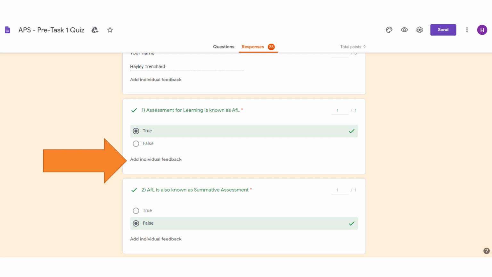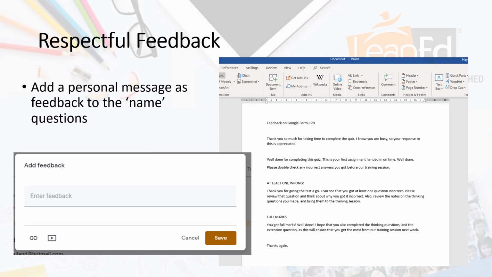When you go into Google Forms, you will have this button which says Add Individual Feedback. Now you can see for question 1 and 2, most people got that right, so I'm not going to add any individual feedback for that. But I am going to add a personal message, and the way that I'm going to add that personal message is I'm going to add feedback to the answers for name. And that personal message will be an example of how I give respectful feedback.